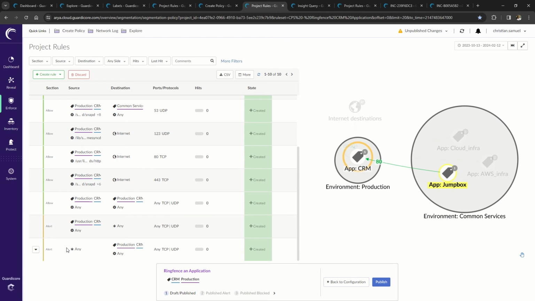As you can see down at the bottom, there are two alert rules. These alert rules are for learning mode, which will detect any new inbound or outbound connections. As new connections are detected, they are reviewed and either allowed or blocked to the rule set.